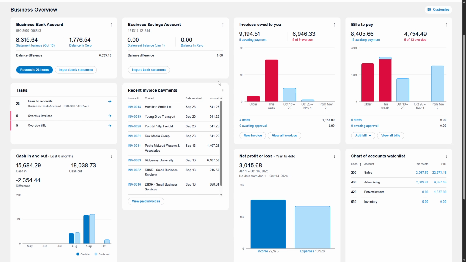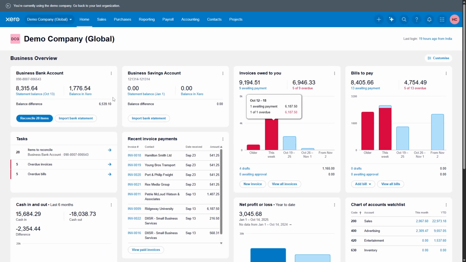Let's dive right in. First, make sure you're logged into your account and navigate your way to the main reporting section located at the top of the page. This area is your hub for all kinds of financial insights and reports, so it's a vital place to familiarize yourself with.